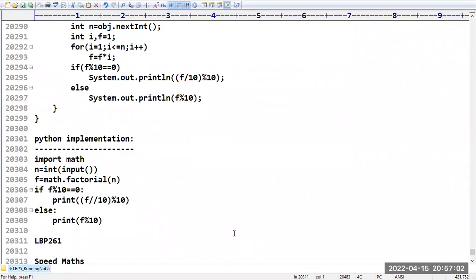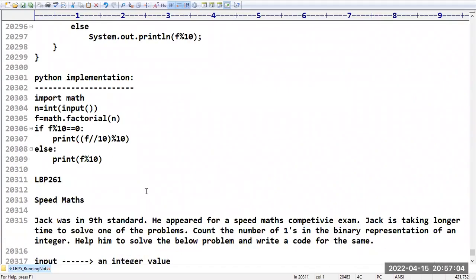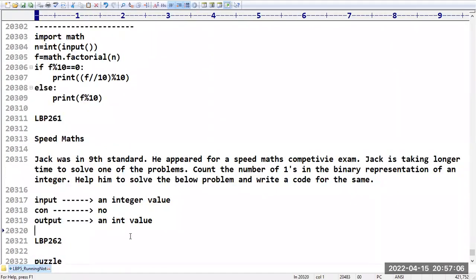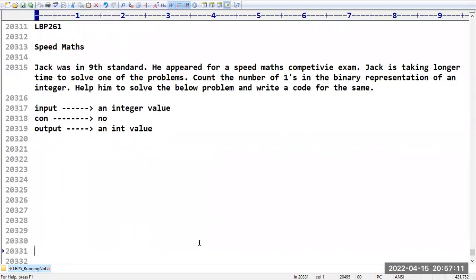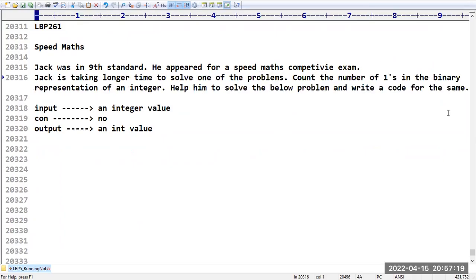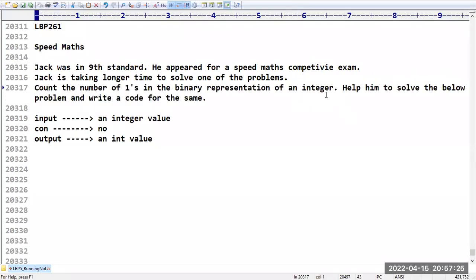Right, sir. So let me go for the next program. What is the program? 261. Speed Maths. So Jack was in 9th standard, and he appeared for a speed maths competitive exam. Jack is taking longer time to solve one of the problems: count the number of ones in the binary representation of an integer.